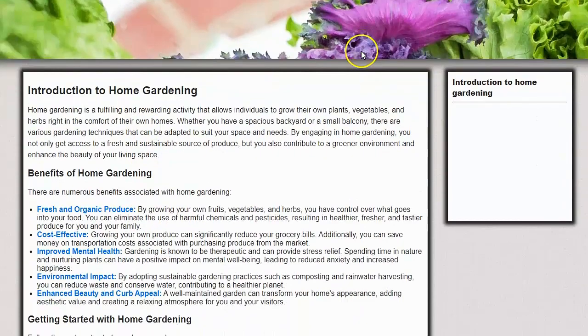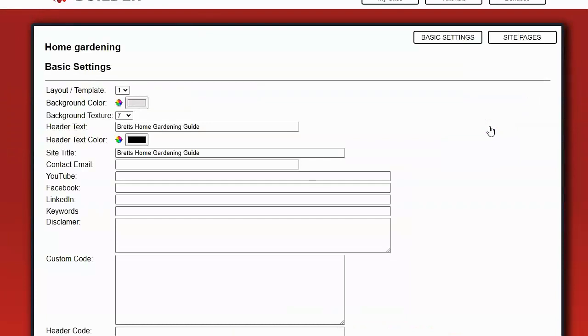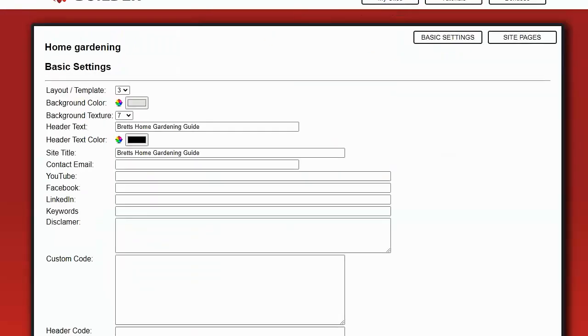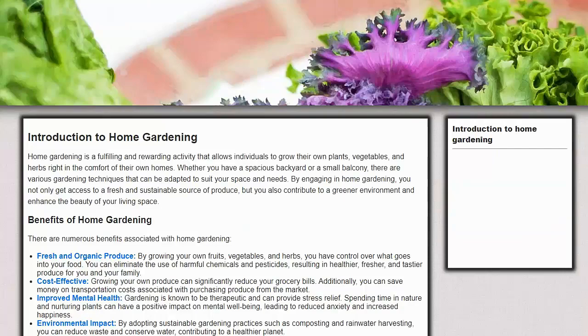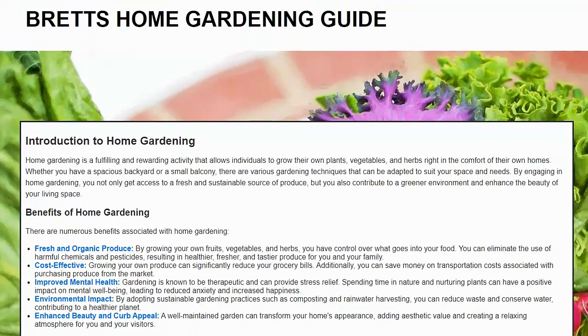I like that image. I can try some of the other templates. Let's go back to AI Site Builder and edit this and have a look at some of the other templates. I'm going to move it to template 3 because I kind of like that one for this type of site. Click on Update Settings. Okay, it's updated. And now I can go back to the website and refresh it and see what it looks like. All right, so now we got Brett's Home Gardening Guide.